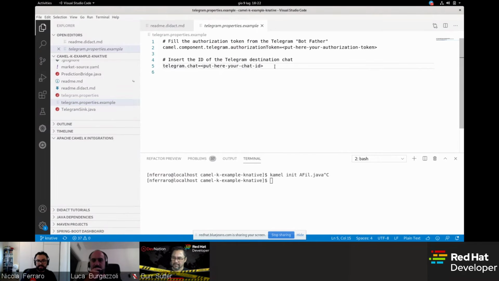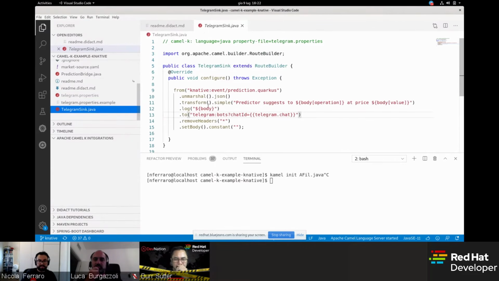You have to provide the number of the chat. It can be a channel in Telegram. You also provide the authorization token, of course, to talk on behalf of the bot we are using. Okay, let's go back to this. The last line means that in Knative, whenever you receive an event from the broker, you have the option to reply with another event that is injected again inside the broker. But here, by setting the body of the message to empty, we are telling Knative that we just want to consume the event without replying.